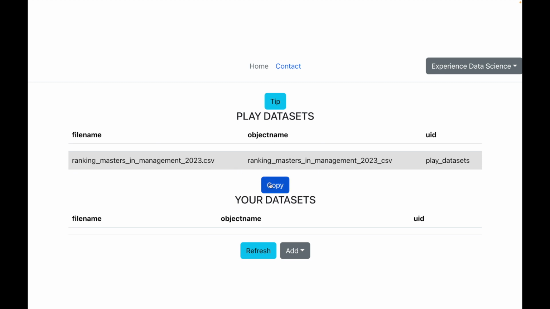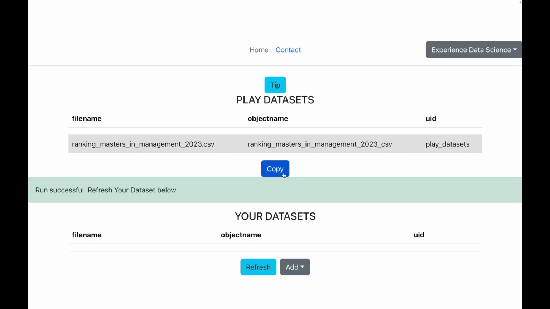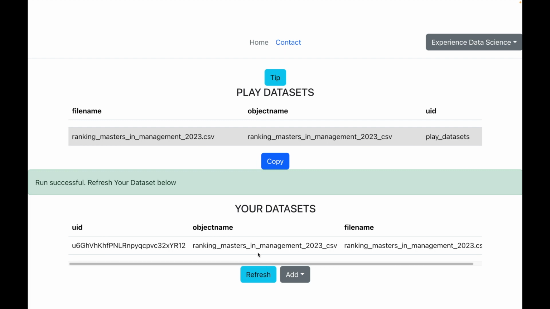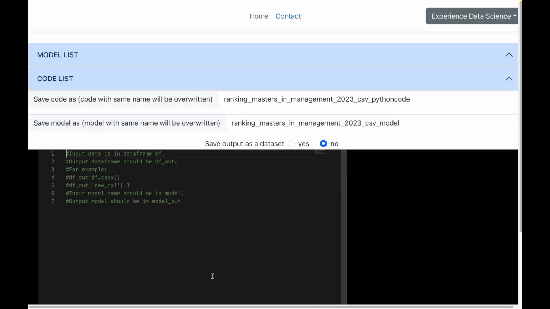I've already set up the data set, so let me go ahead, select it, copy it and make it ready to use. Alright, so the data set is now copied, so let us start with the Python coding. Let me also specify the name of the file in which I can save my work.